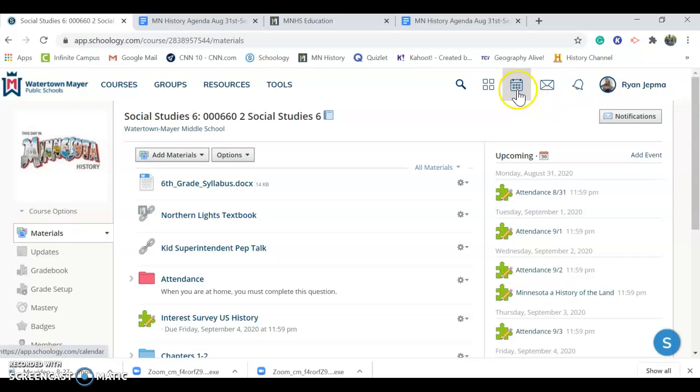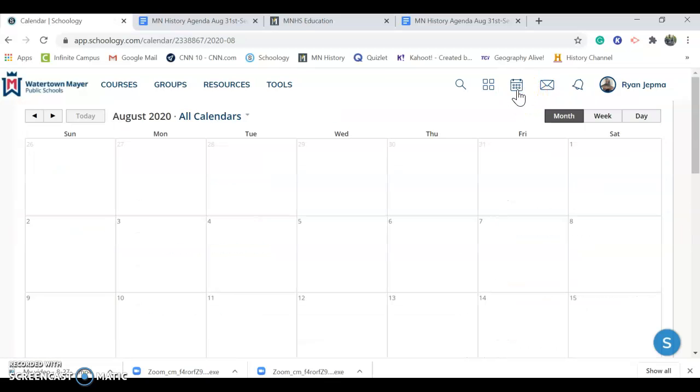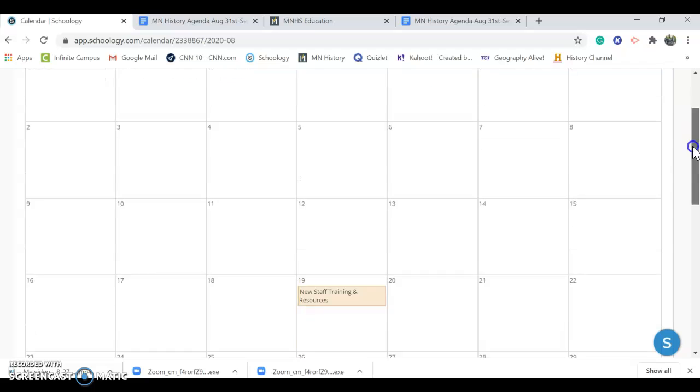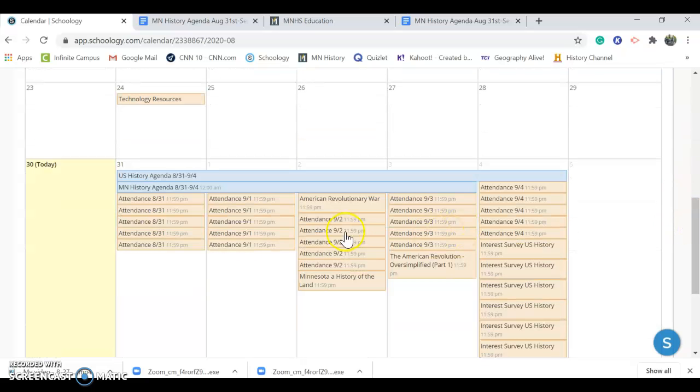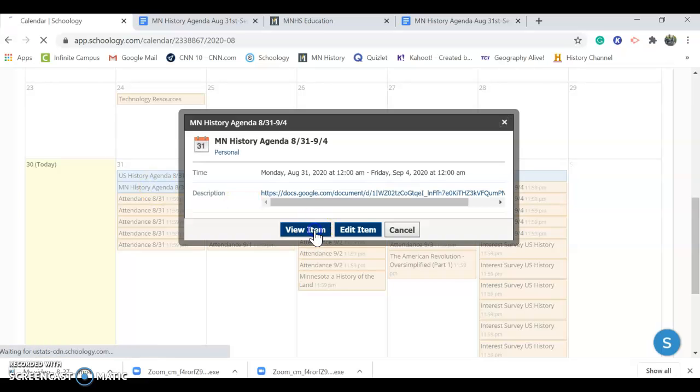You also want to make sure that you're going to the calendar to make sure that you know what we're doing daily. You can see that every day there's attendance. This shows you what I'm doing in my Minnesota and US history class. So on yours it will look different, but on mine it shows everything that I have. So let's just click on your Minnesota history agenda and what it should look like.